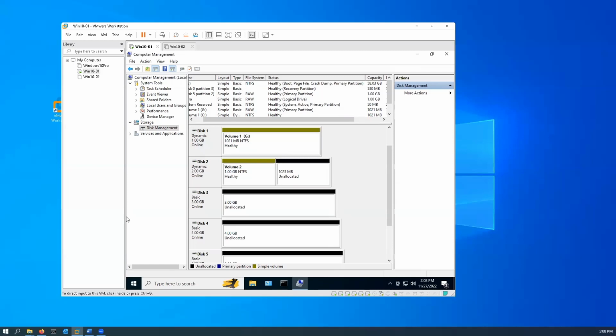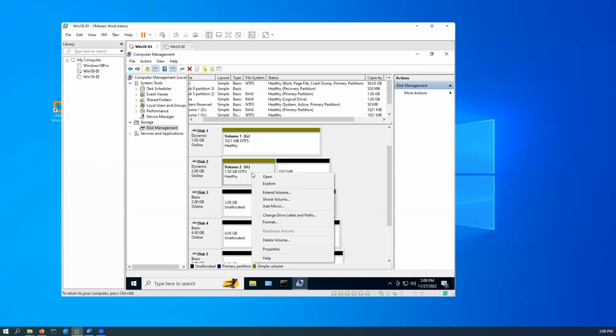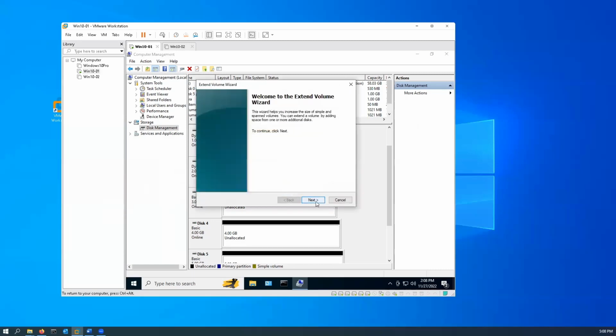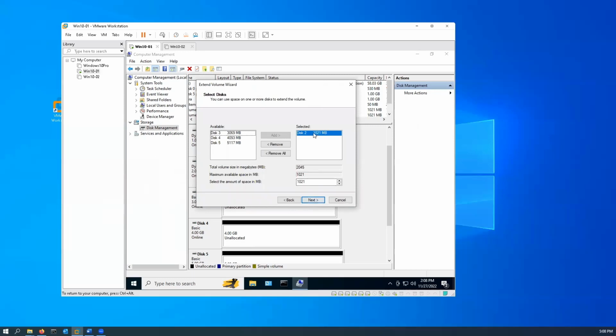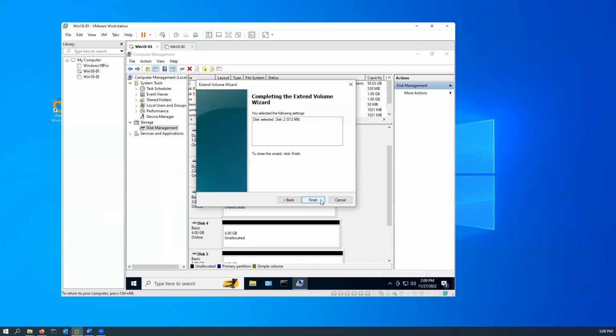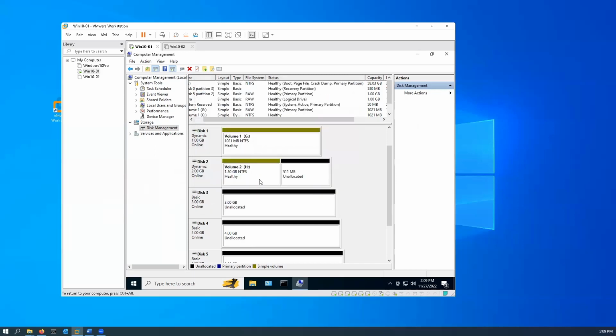And then we're going to create an extended volume. So we're going to right click on volume 2, and we're going to extend the volume. Click Next. We'll extend it to disk 2, but we'll change this to 512. Click Next and Finish. And you can see now it's 1.5 gigabytes.